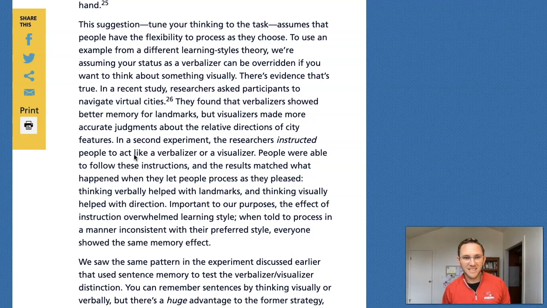Important to our purposes, the effective instruction overwhelmed learning style. When told to process in a manner inconsistent with their preferred style, everyone showed the same memory effect. Okay, so what he's saying here is that there are studies that demonstrate that you can override your learning preference, and that you can be instructed to override it, and that if you are instructed to override your learning preference in a way that best suits the problem you're being faced with, you'll learn better.